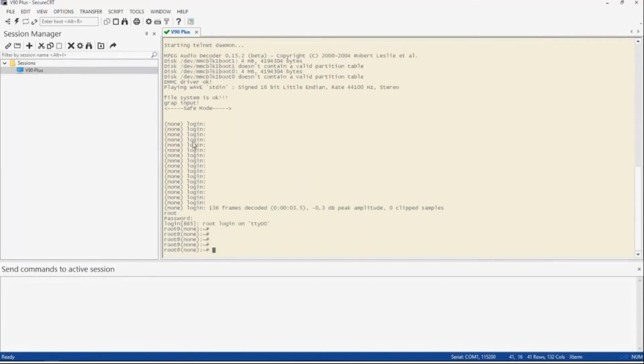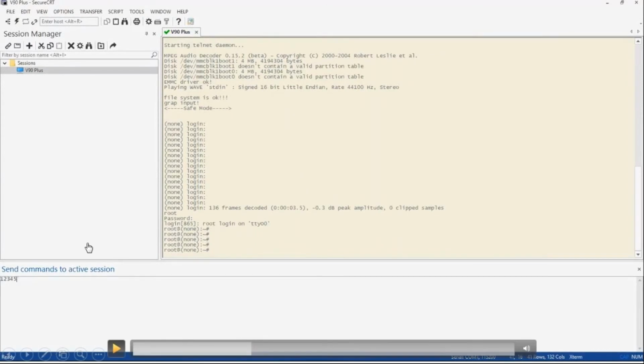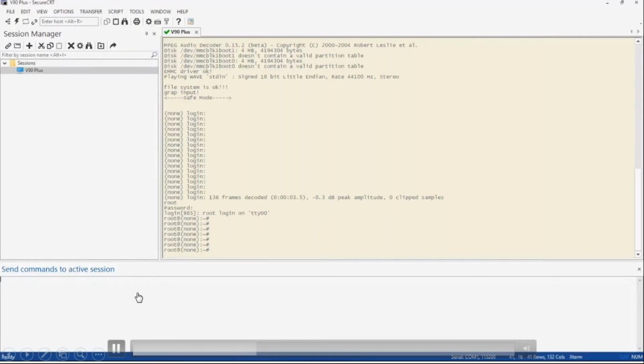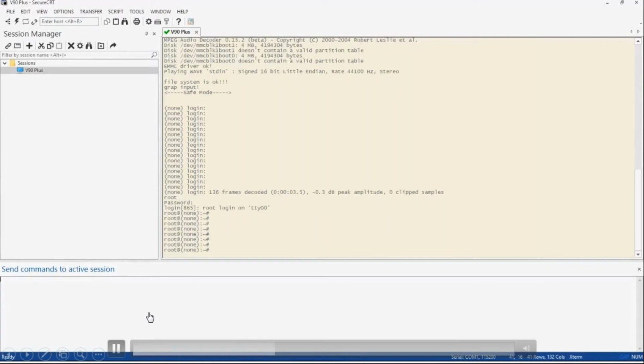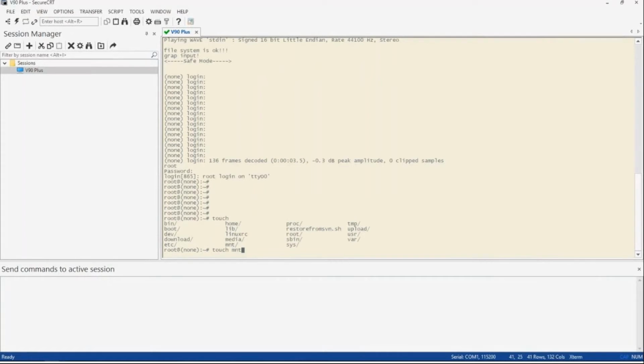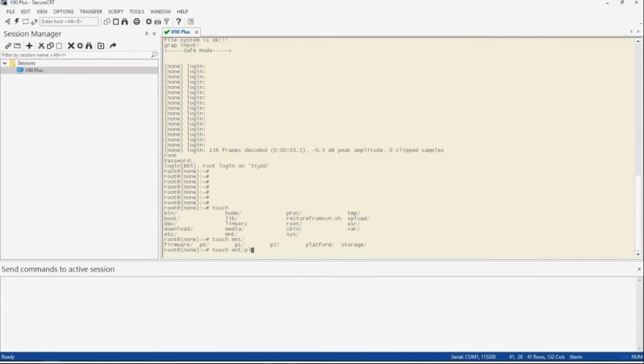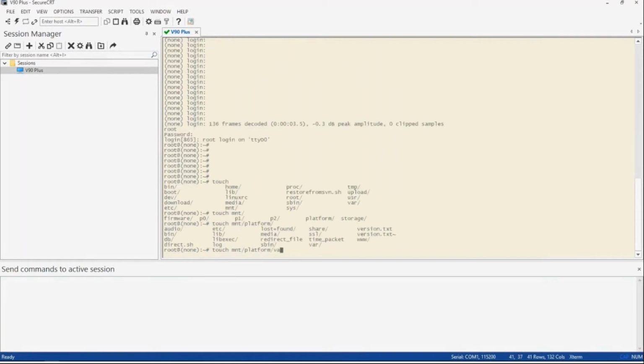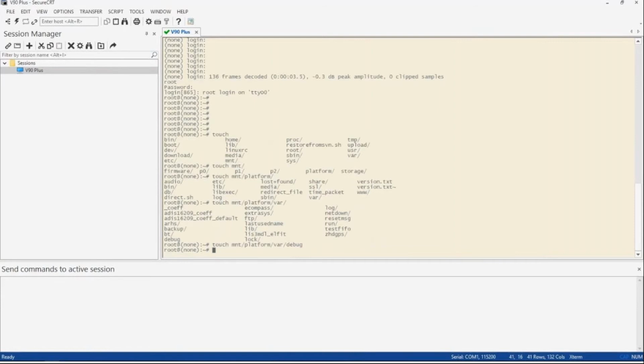There, as you can see, it asks for the login account. We can log in with the username root and the password 126. Now we're in. Now let's enable the debug mode. Input touch and triple press the tab key. Some legal commands will appear so you can choose if you cannot remember. We use /mnt/platform/var/debug and then enter. Then reboot.